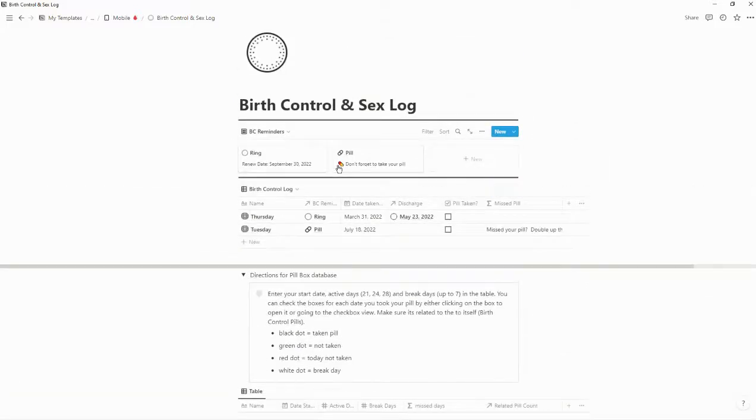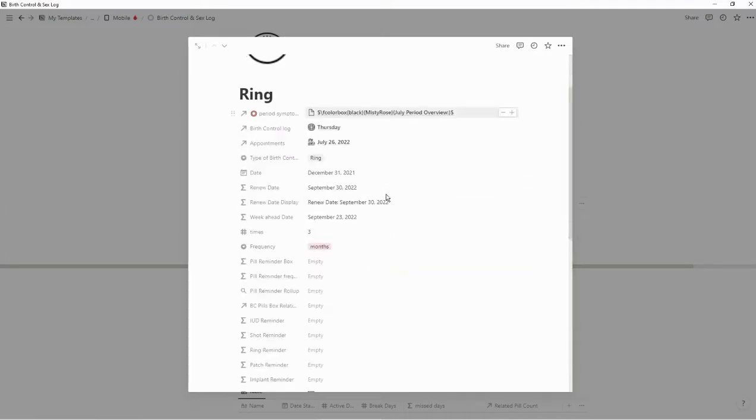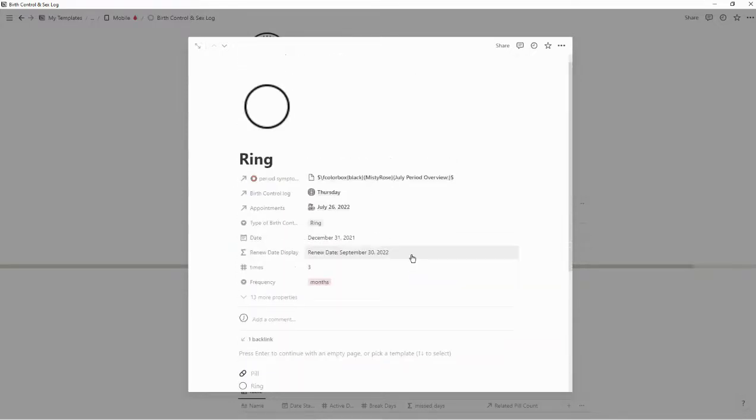So for instance, here, if you have the ring, click in here. What you can do is you would put in the date that you got the ring, and then you want to put in the frequency of how often you would like to see your renewal date. Now this is going by the current date. So let me hide these. So this is going by the current date. So as you can see, December 31st, 3 months from December 31st is March. But this says September. That's because this is going by 3 months since July.